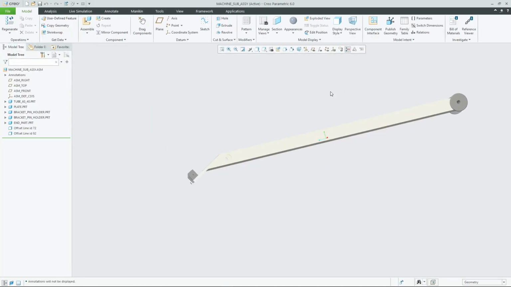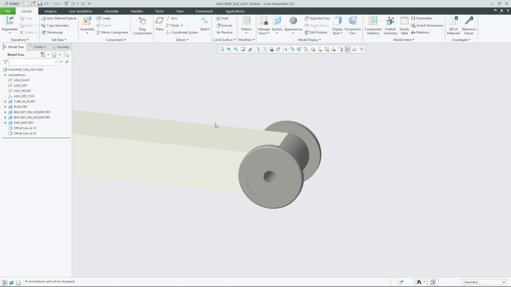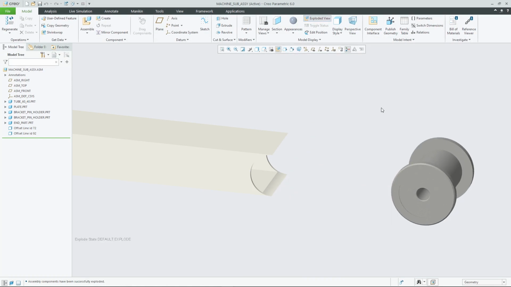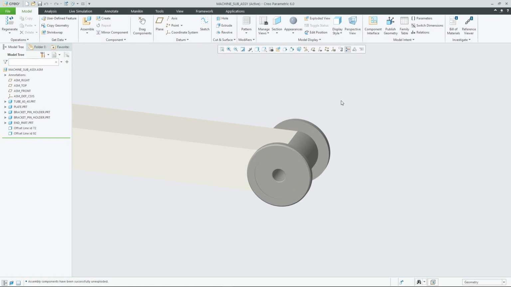Let's close these annotations. And here you can see the assembly is made up of 5 parts. In this assembly, I want to merge these two parts together. Now how can we do this? We will see with the help of Boolean operation. First of all, let me just show you. These are 2 different parts. Now I will show you how you can create the merged part.